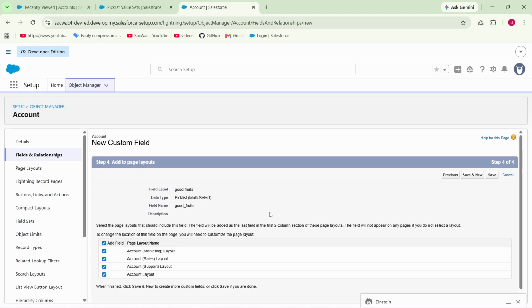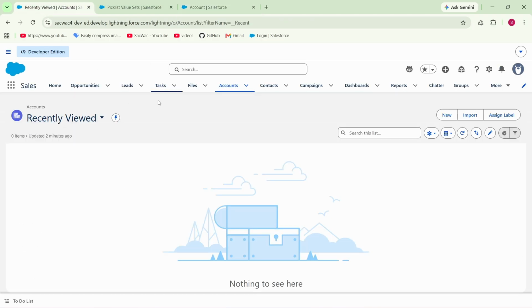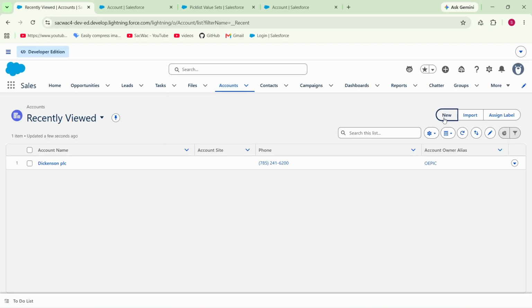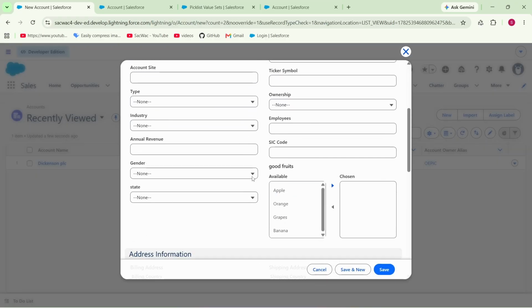So that's how you can create a multi pick list, multi select pick list, and then when you try to select options from here, you will be able to select multiple options now. So let me refresh it again, and let's click on the new button again and see if we are able to see the fields or not.